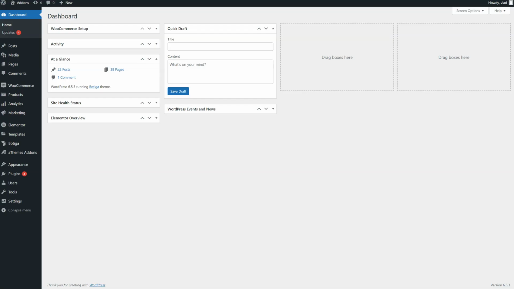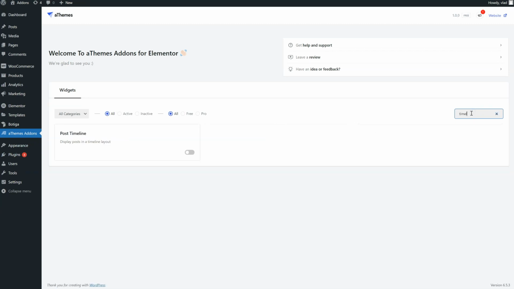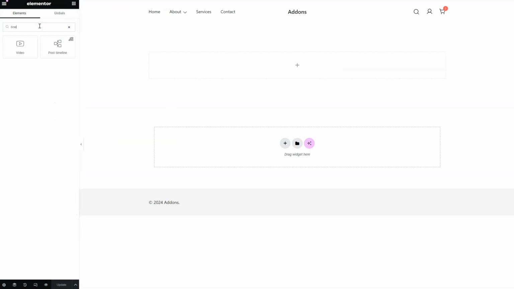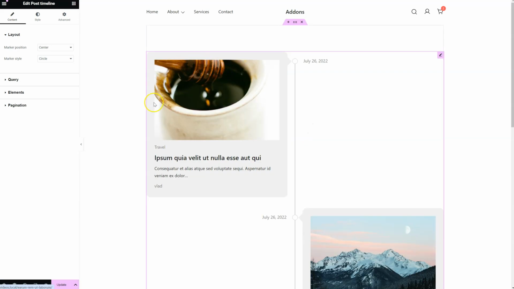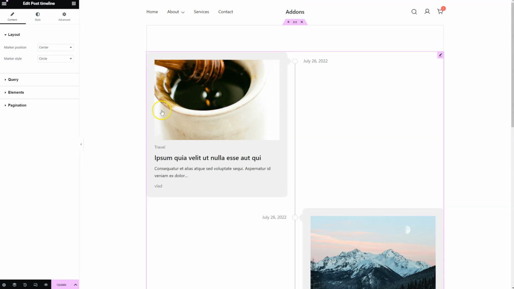To activate it, we're going to go to A-Teams add-ons, search for Timeline, click to activate and save it, and now we're going to go to the page where we want to add it. We're going to use the search field in Elementor and drag and drop the widget. You can see how the posts are already displayed. Let's have a look at the options now.